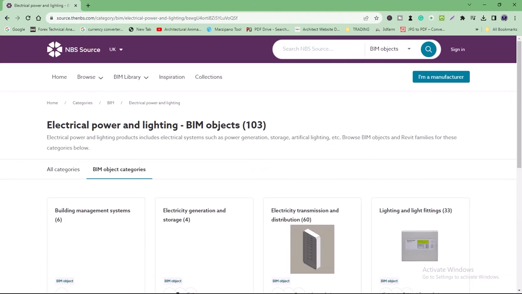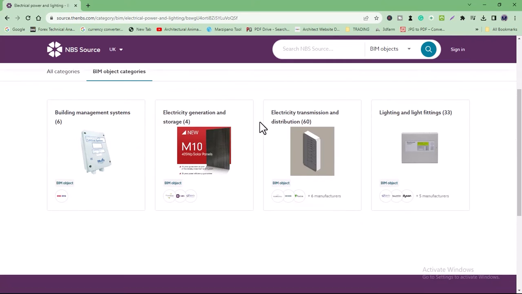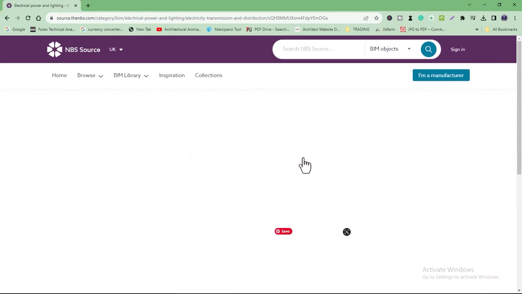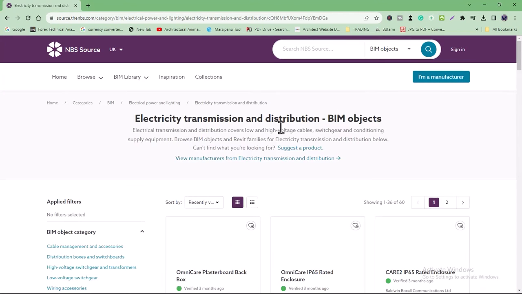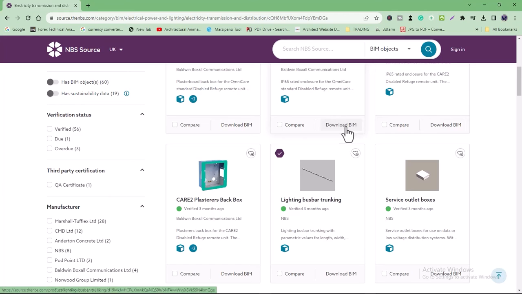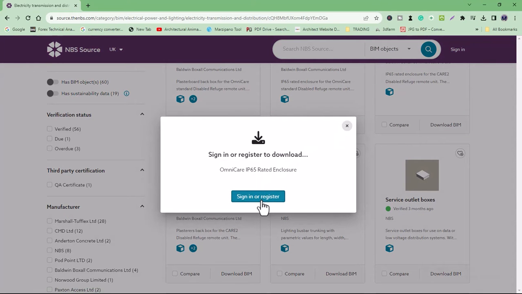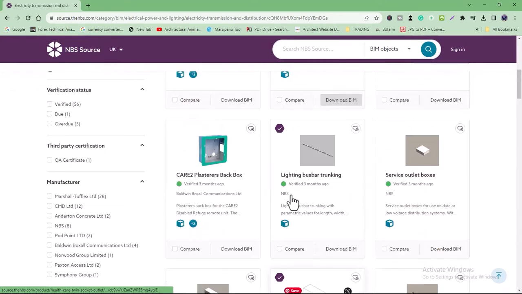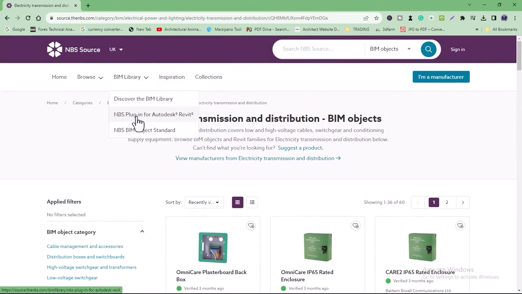The NBS utilizes a workflow that makes use of the plugins, making it easy to choose and preview files. For you to use NBS, because it's a standalone software, just download BIM, simple as that. Sign up to register. You have to sign up and register, and that's another one you need to know. But you can look for any library you want. Discover BIM library.